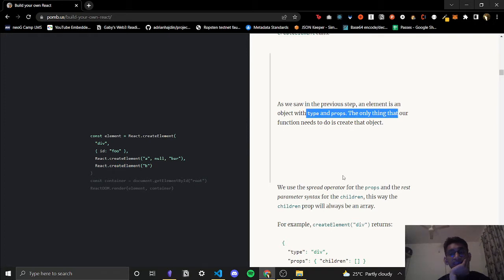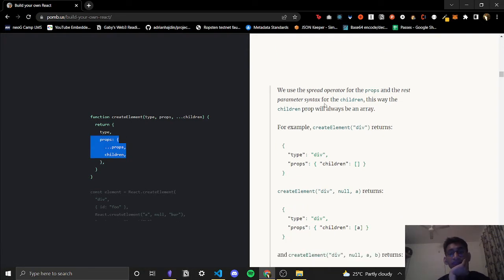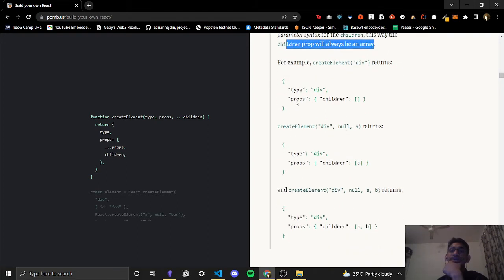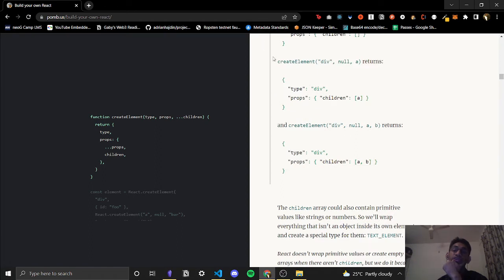So the only thing that our function needs to create is the object. So you can visualize it like this. So type and the props is an object with children as a key, and the rest of the attributes. So we have used the spread operator for the props and the rest parameter syntax for the children. The children prop will always be an array. So yeah, children will always be an array because children can contain more than one node to be embedded.